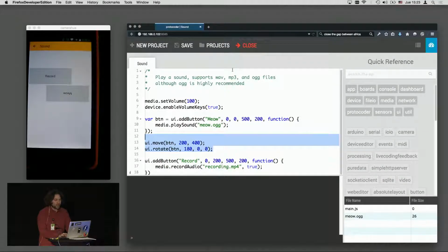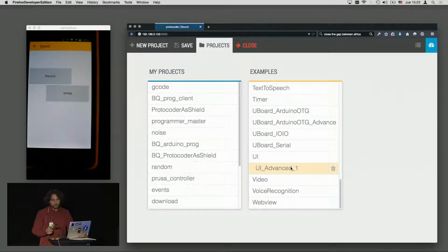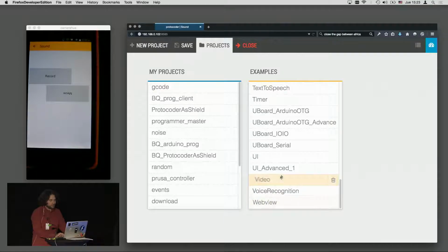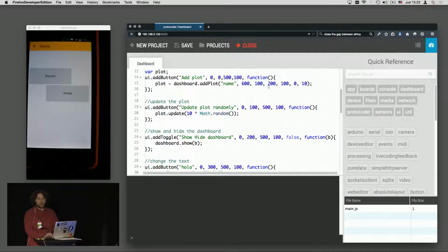For that, I have a lot of libraries. I have sound engines. I have libraries where you can connect Arduinos in a really simple way, or Bluetooth devices, or a lot of other things. There's one thing I'm going to show you before continuing. It has something called dashboard.